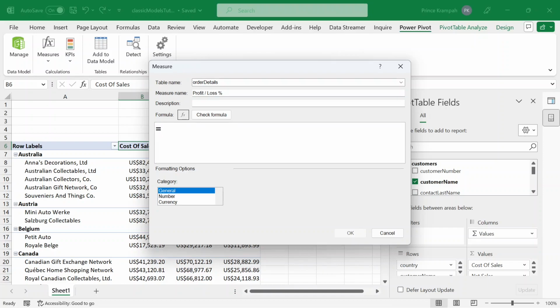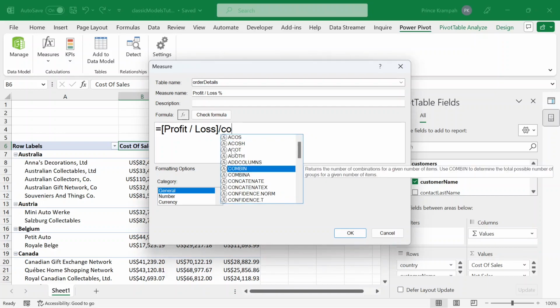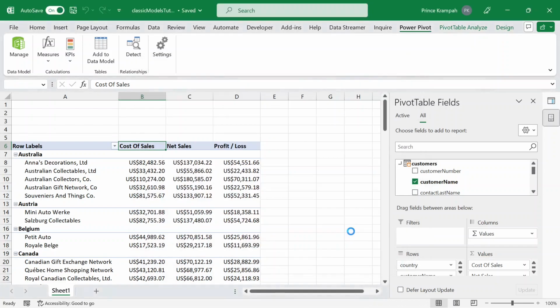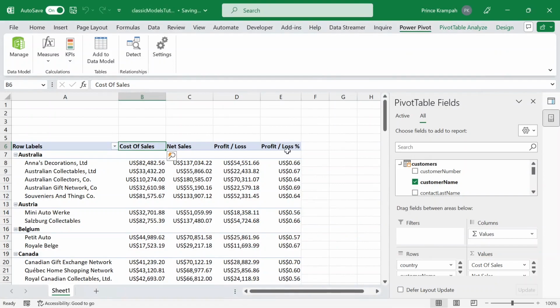So I'm going to say the profit, right? So I'm going to say profit divided by the cost of sales, right? The cost of the goods sold. So it's going to be cost of sales, which is going to be the total buy price right here, and it's going to be currency. So the total buy price, and this is going to be currency USD of 2 decimal places. Okay, so once I have that done, I'm simply going to press OK. So now you can see the percentage profit.